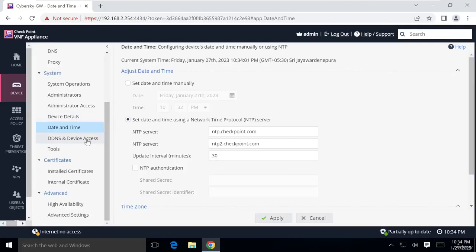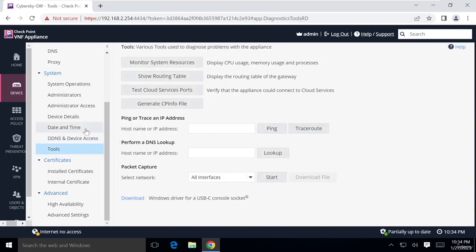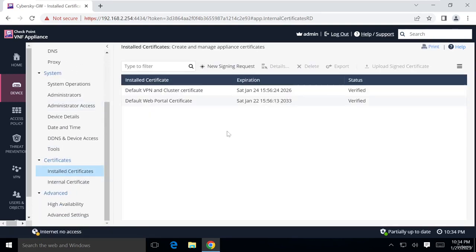Then you can configure the DDNS, that means dynamic DNS service, from here. And then different system tools are available, that means you can see the monitoring system report and routing table, and you can ping and do packet capture under tools. Then certificates: you can see the installed certificates, the appliance certificate, the VPN certificate, and the web portal certificate.